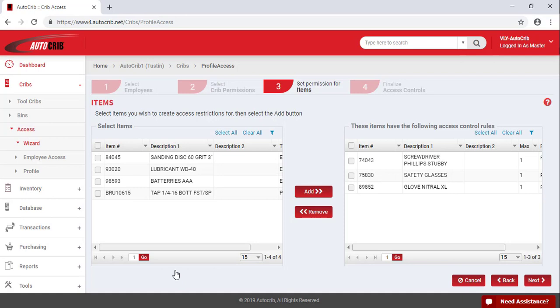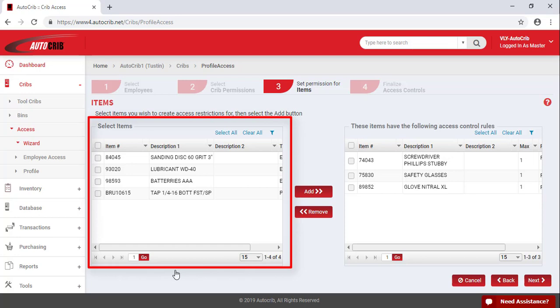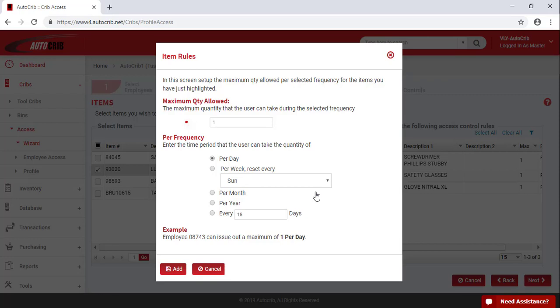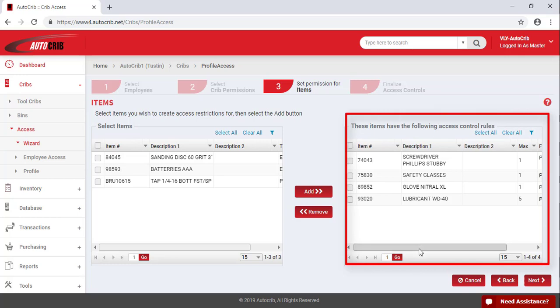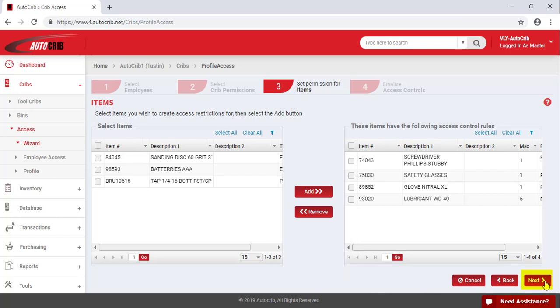To add additional items with different rules, repeat the process by selecting the items from the Select Item box and clicking the Add button. Enter the maximum quantity allowed and set the frequency. Then click the Add button. The items and their access control rules will display in the box on the right. Review the list and click the Next button to continue to Step 4.